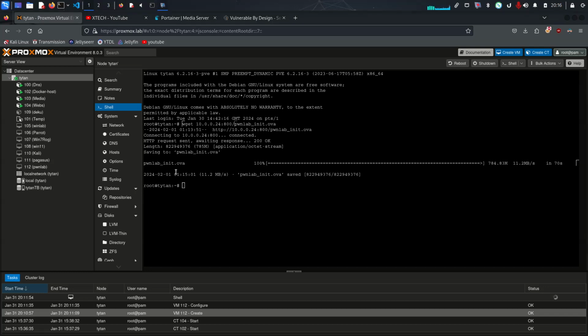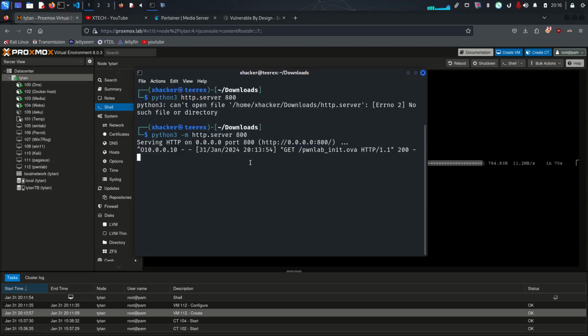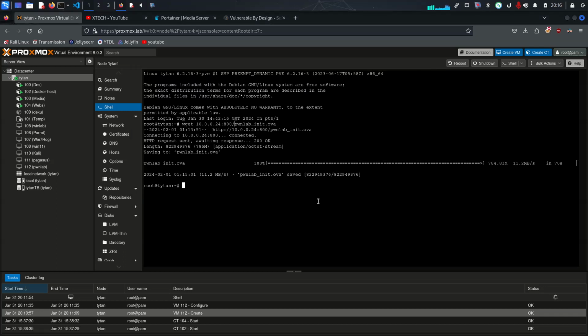Alright, so my download is finished, as you can see. So we can go ahead and close the server. So once we're done with that, as you can see, we have to extract this OVA file. So we can use tar.